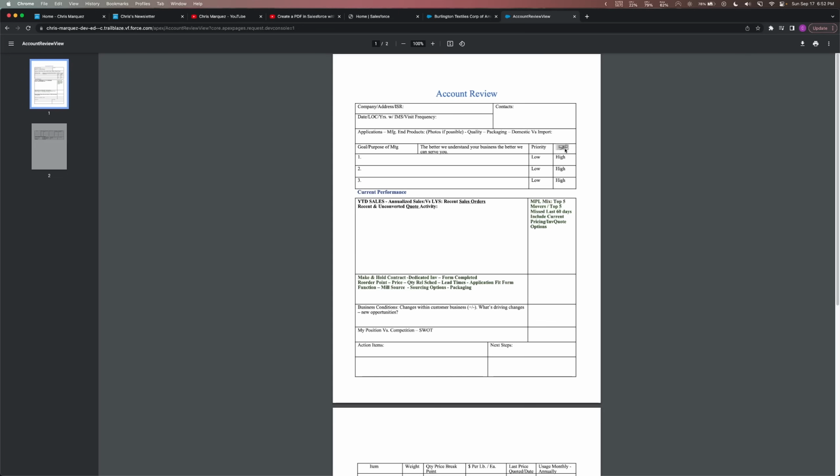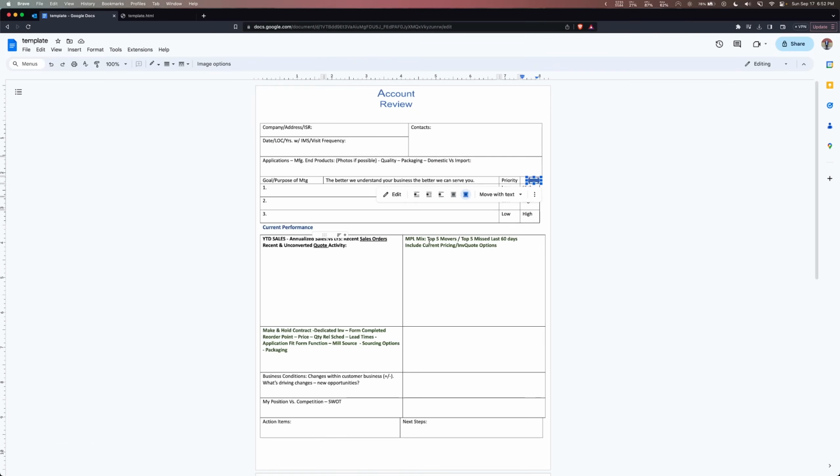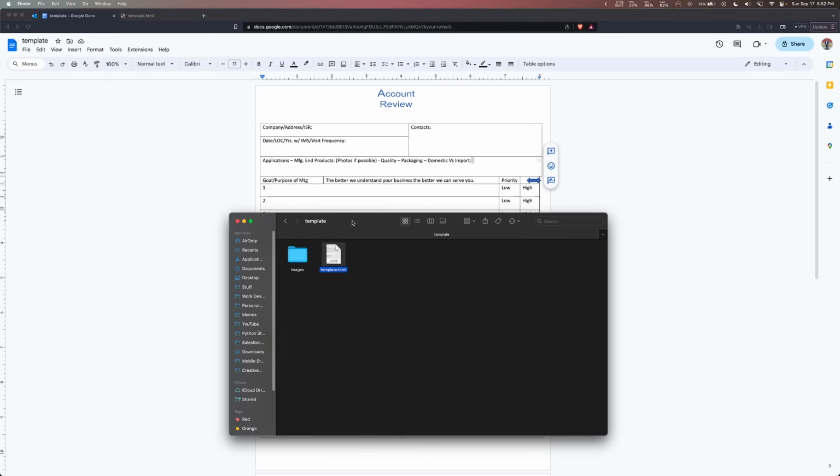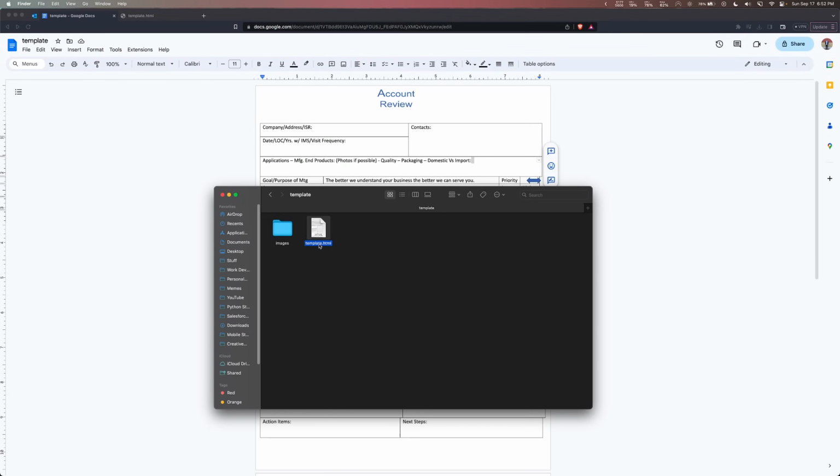Next up, let's fix this little priority image that we had seen in our mockup. So it looks like this is just an actual image, right? What we can do for images, it's not that difficult. In the template folder, the zip folder that was unzipped, it gave us an images folder, which looks like it has that little priority arrow.